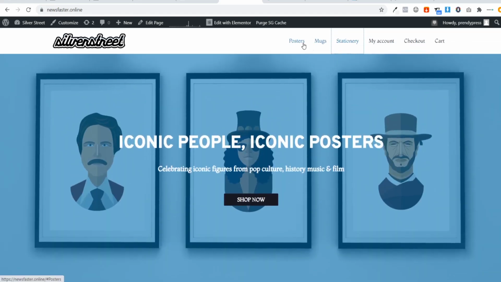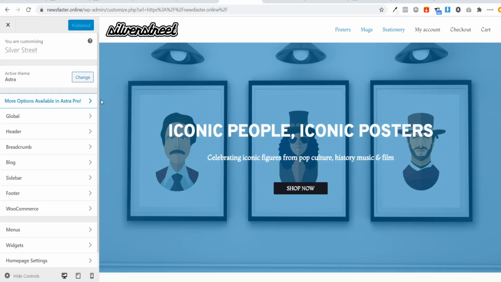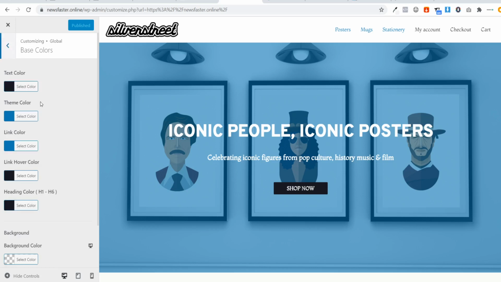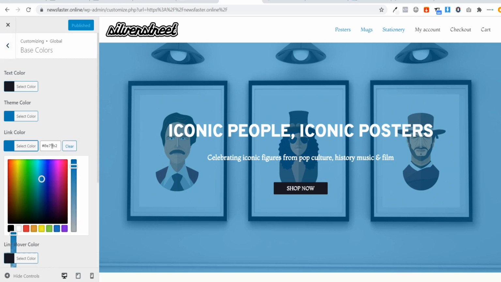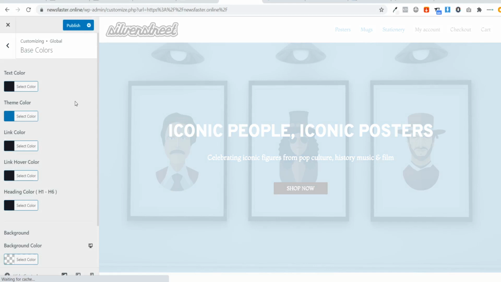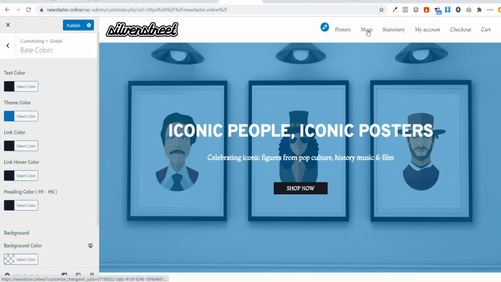Now you can see these are coming up blue, and that is because in our customize area, within the global settings, so we go to global and we go to colors, we go to base colors, and we can see our link color is blue. So if I change the link color to black, that should change to black. So let's go and do that, and you can see now they've come up black instead. So that's looking really good.